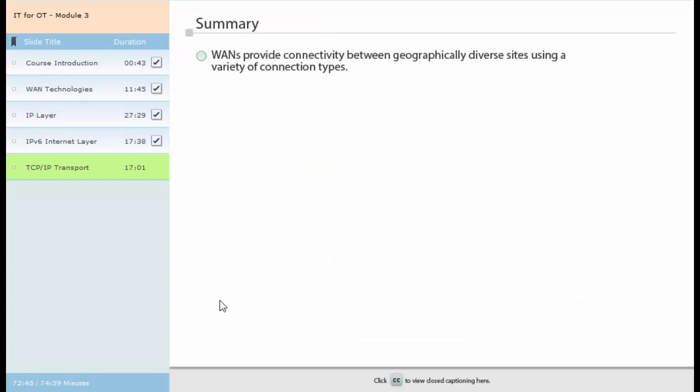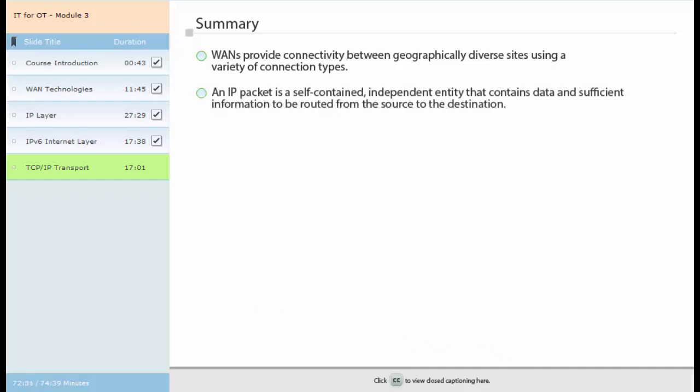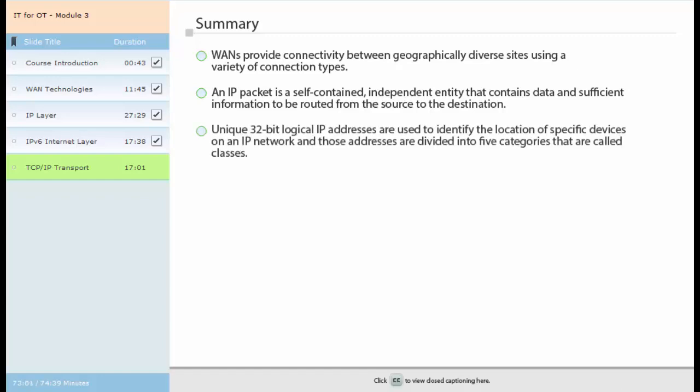WANs provide connectivity between geographically diverse sites using a variety of connection types. An IP packet is a self-contained, independent entity that contains data and sufficient information to be routed from the source to the destination. Unique 32-bit logical IP addresses are used to identify the location of specific devices on an IP network, and those addresses are divided into 5 categories that are called classes.